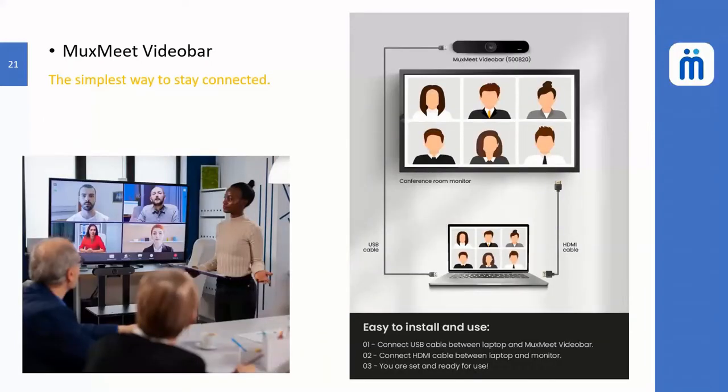And the connection is really plug and play. You just have to connect the video bar to your laptop and your laptop to the display, and that's all you have to do. There is nothing else to do. You're ready to go. So it's relatively easy to go out and utilize the MuxMeet video bar.